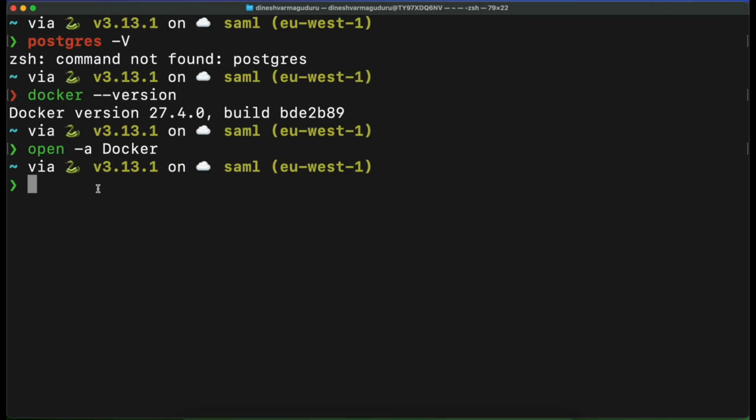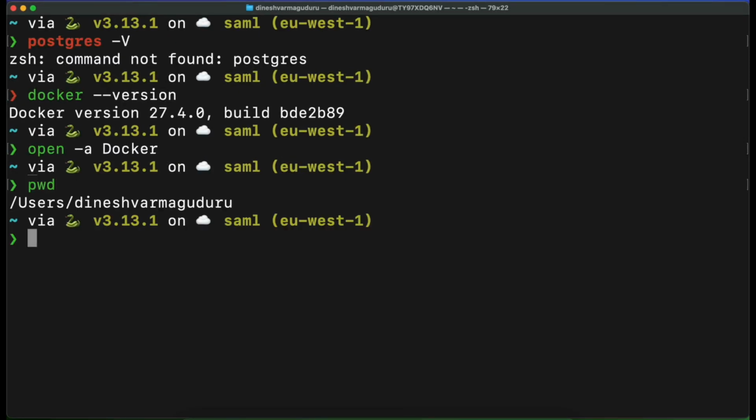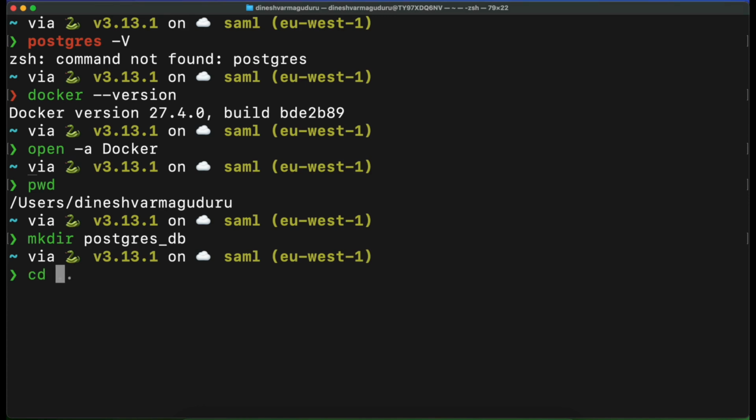And the next step is I'll create a directory in my current working directory. So I'll call this directory PostgresDB. I'm creating the directory to keep the files organized, and we will be using this directory for storing all your database objects and files so that everything is in one place. And I will switch to this new directory.